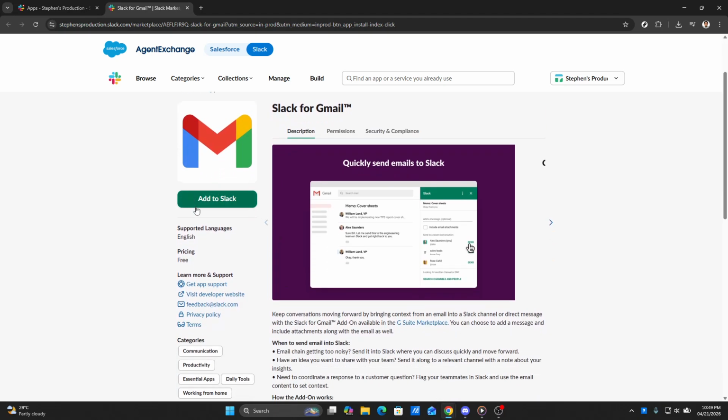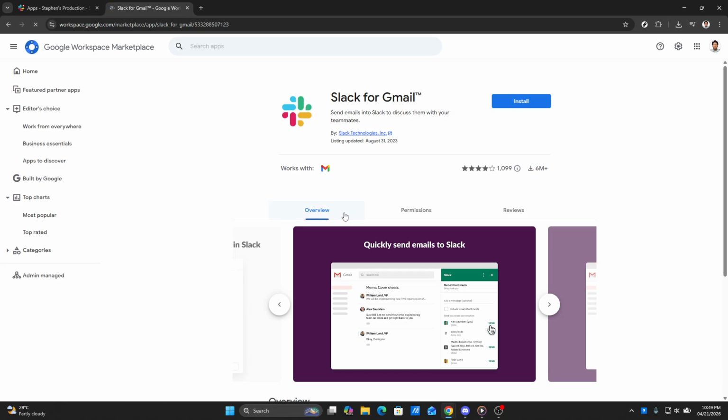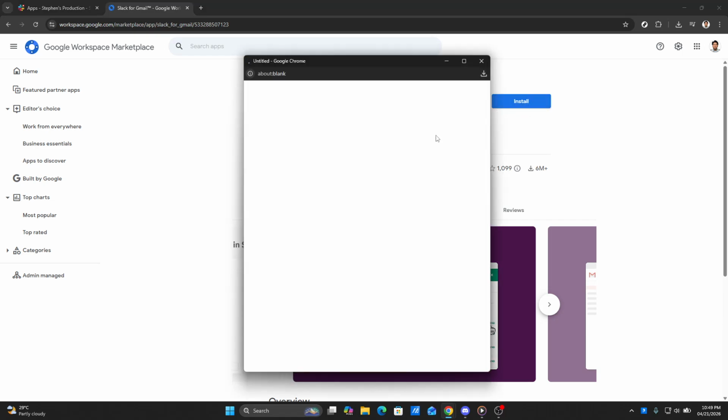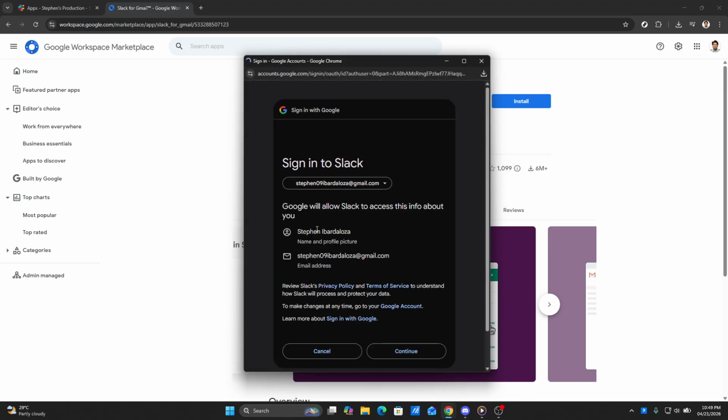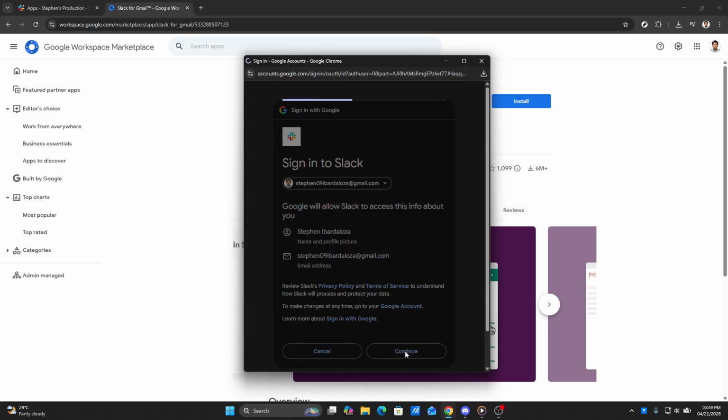You'll be prompted to follow a few more instructions to complete the integration. This will likely include granting permissions for Slack to access certain elements of your Gmail account. Don't worry though, these permissions are necessary for the integration to function properly and stay secure. Once you've completed these steps, you should have successfully added Slack to Gmail. From here, you can start using the integration to send emails directly to Slack channels or even specific team members, making sure nothing important ever slips through the cracks.